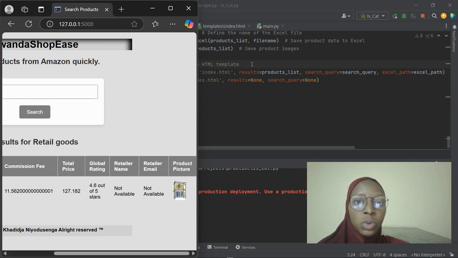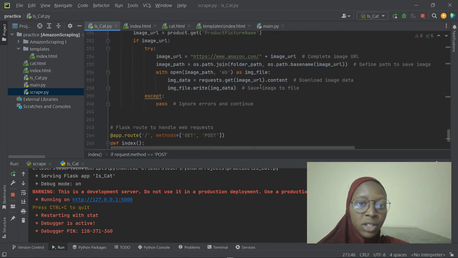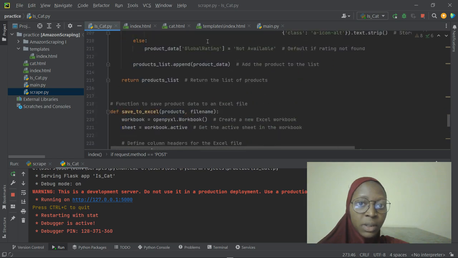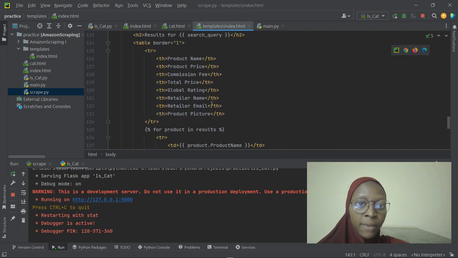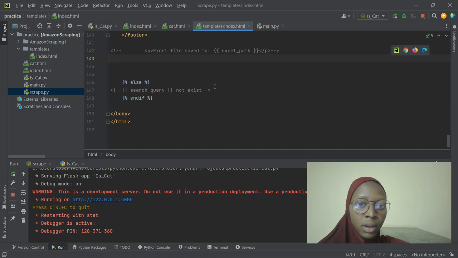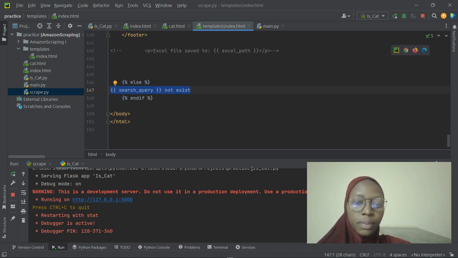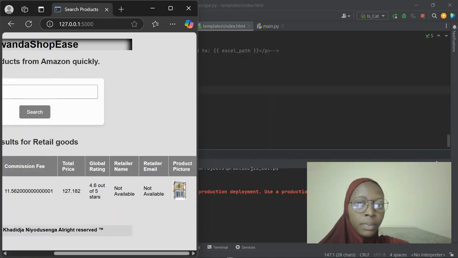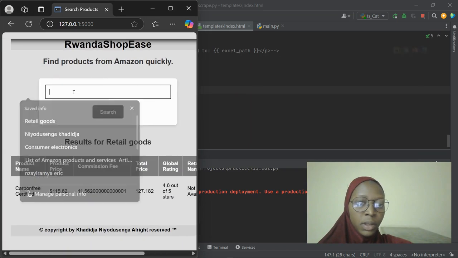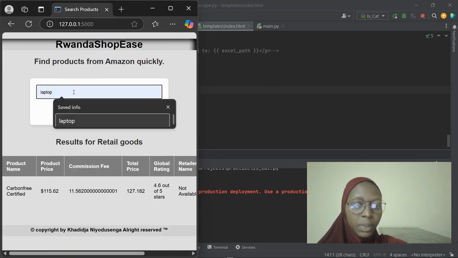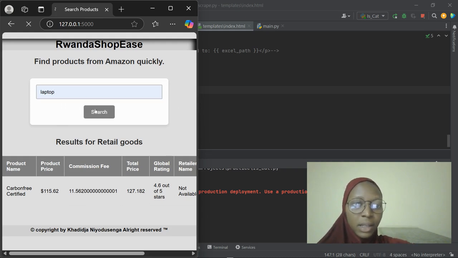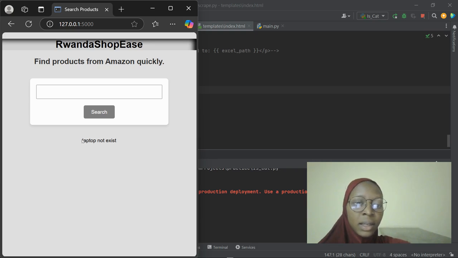So let's quickly try to search for a product that isn't available on Amazon. Let's try searching for laptop. If there is no laptop there, we can't get more detail for it. We are just going to get a message saying that the laptop we are searching for does not exist.